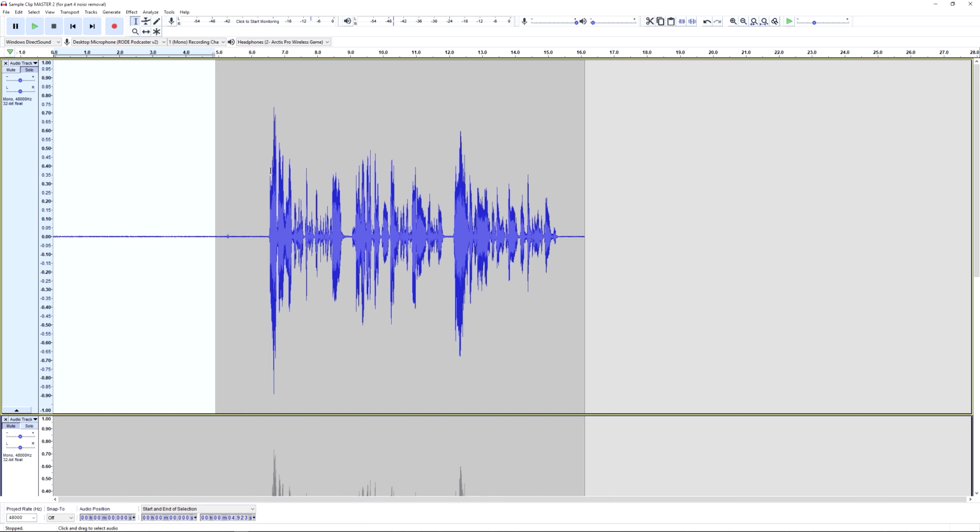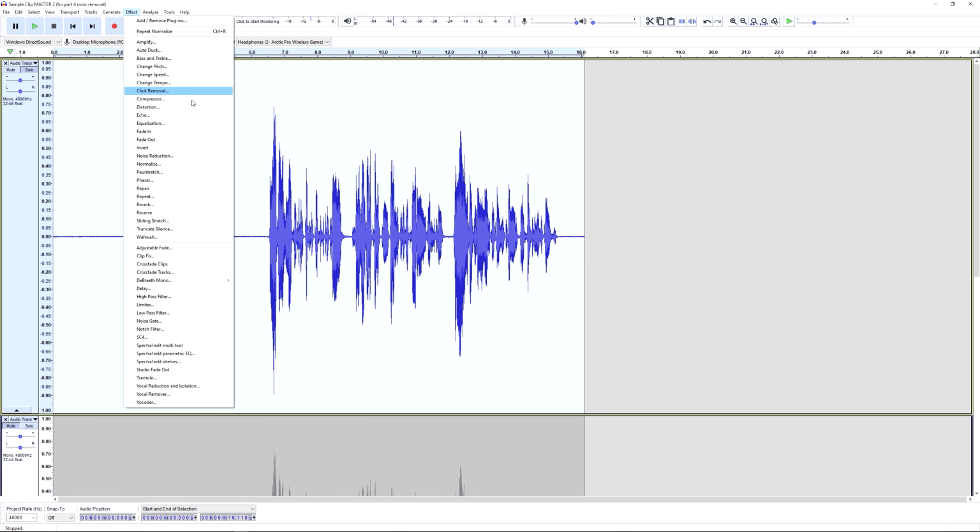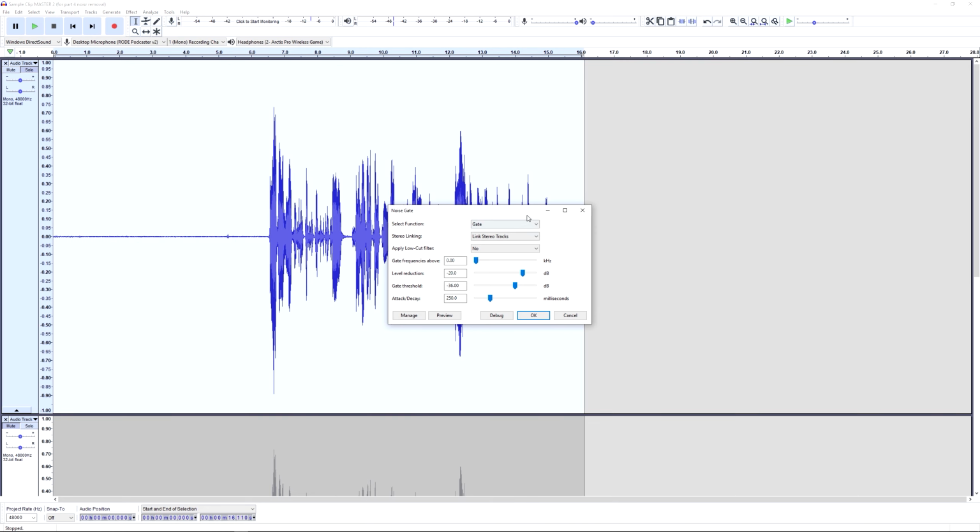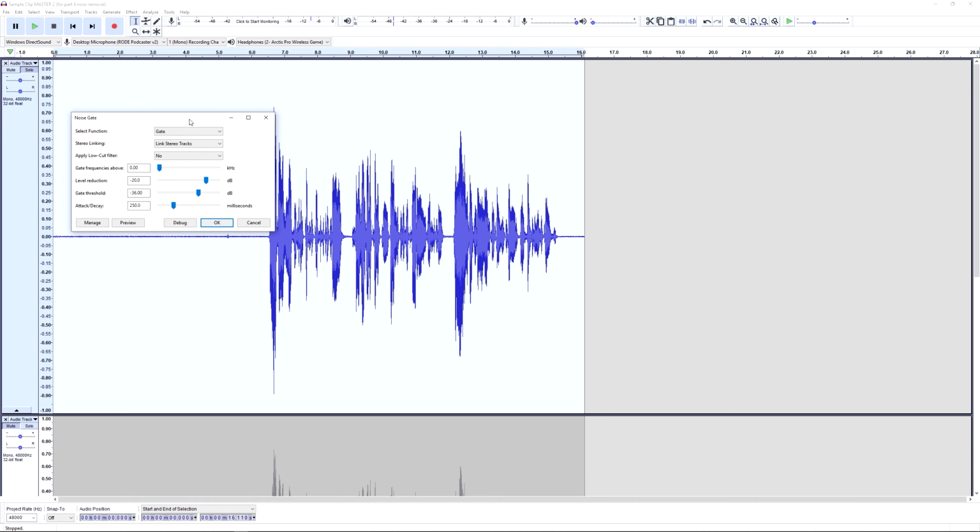So what we want to do now is go to Effects, and we want to go to the noise gate, which is down here. So we've got some options for our noise gate. Let's talk about what they are then. So select function, we want to select the gate.